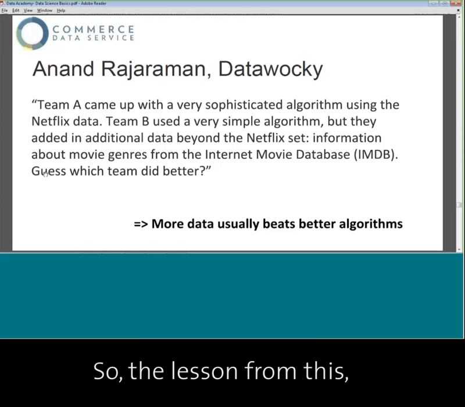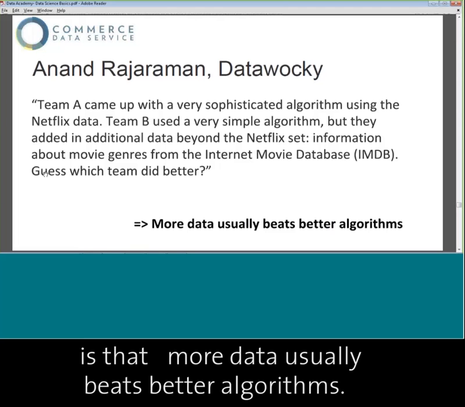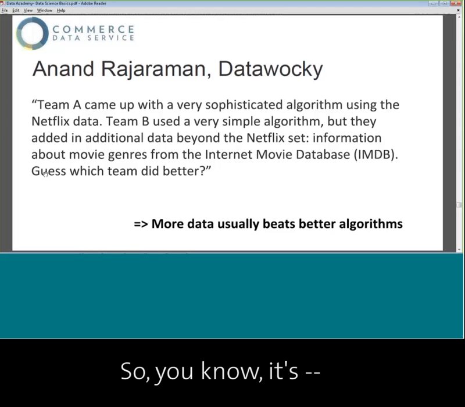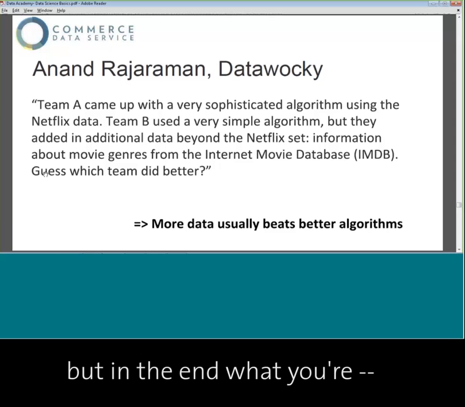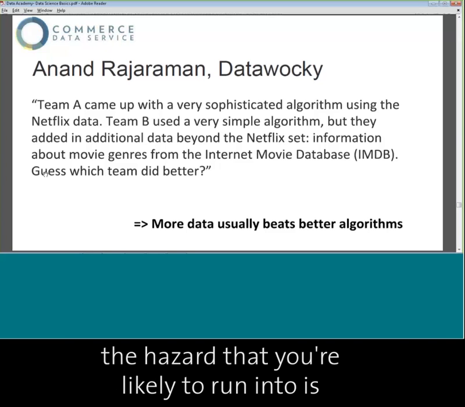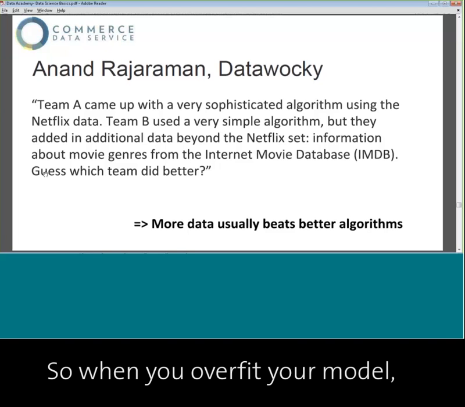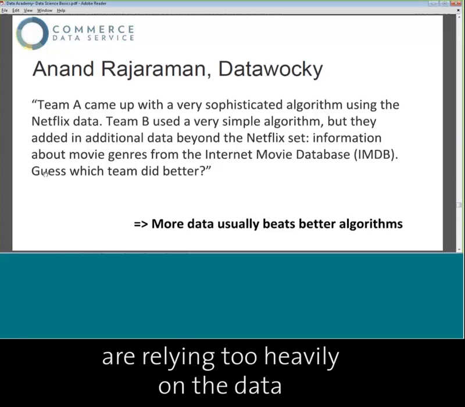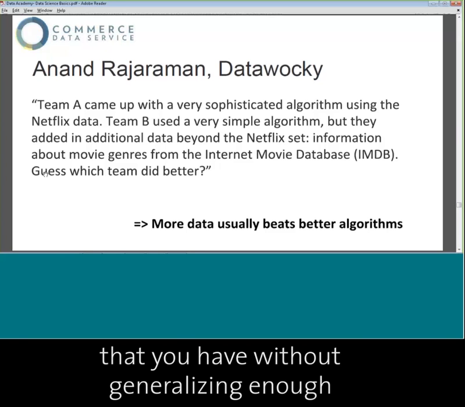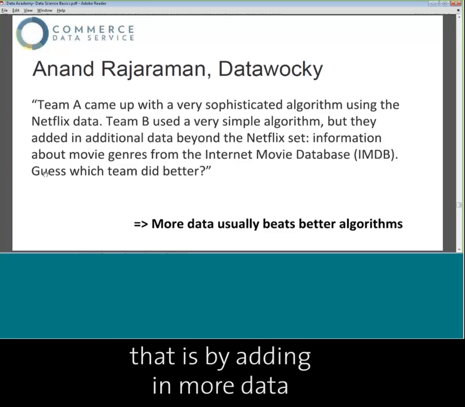So the lesson from this, the phrase that we use in data science, is that more data usually beats better algorithms. You can tune your algorithm as much as you like, but in the end, the hazard that you're likely to run into is what's called overtuning. When you overfit your model, you are relying too heavily on the data that you have without generalizing enough for the data that's to come. And the way that you can preempt that is by adding in more data.